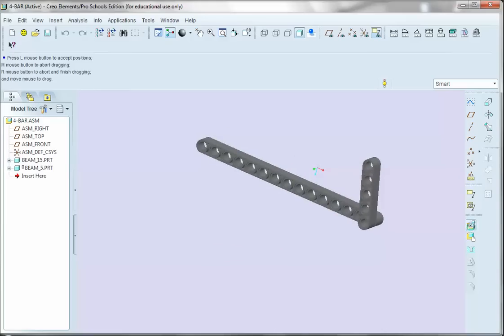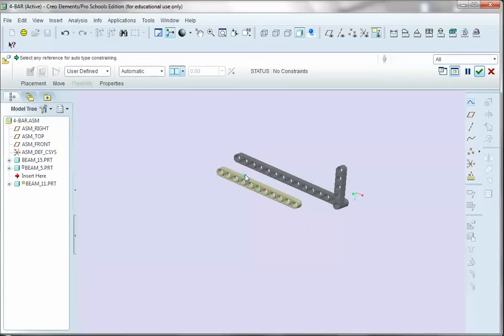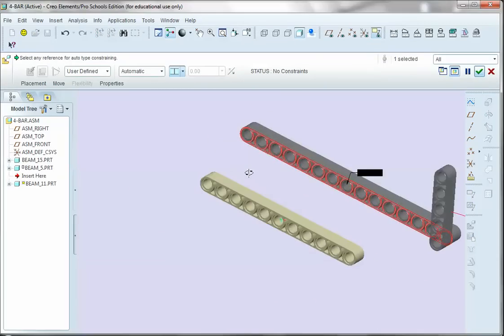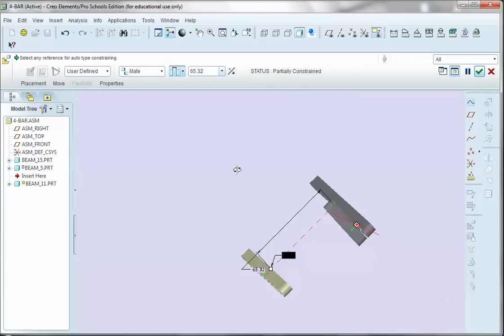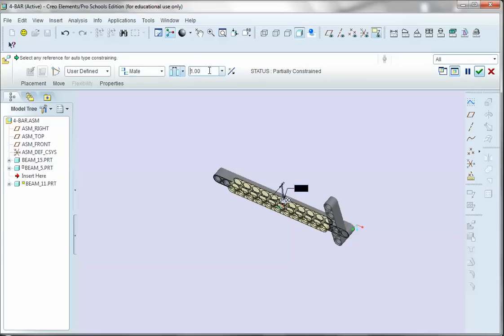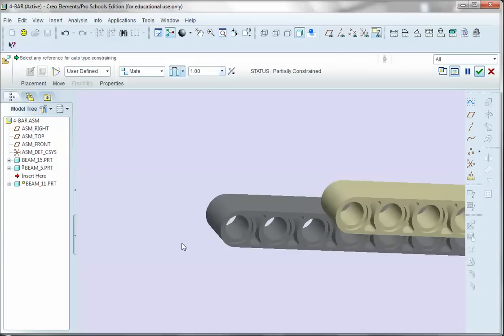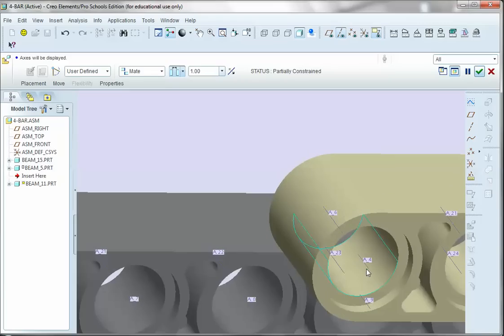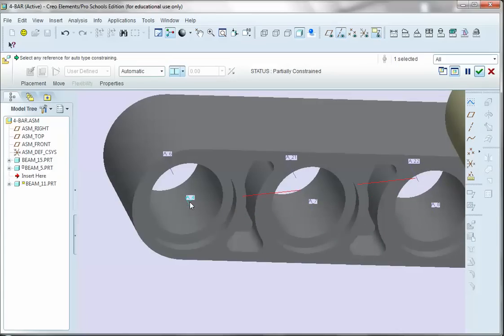All right, now I'm going to go in here and do the exact same thing, bringing in beam underscore 11. And I'll drop the part here. I'll come in here, select this surface and this surface. Again, it wants to mate them and gives them a really, really far offset. So again, I'm going to change my offset to 1. And in this case now, I'm still partially constrained, but what I'm going to do now is turn on my axes, my axis visibility, and I will come in here and select this center axis A4, and I will let it be snapped to the center axis of the other part, which happens to be A4 too. It's not always going to be the case, but in this case it is.